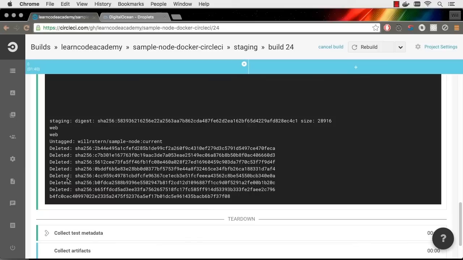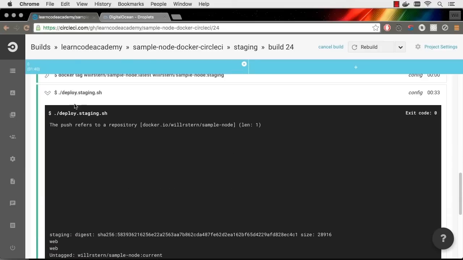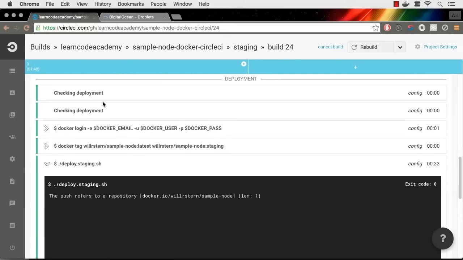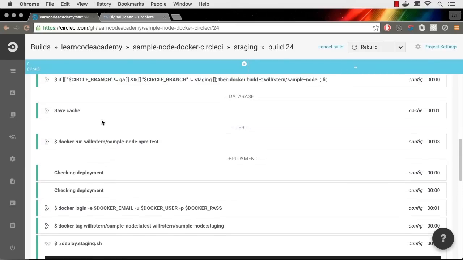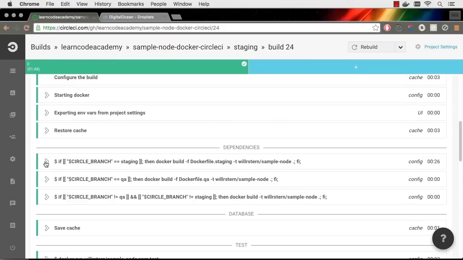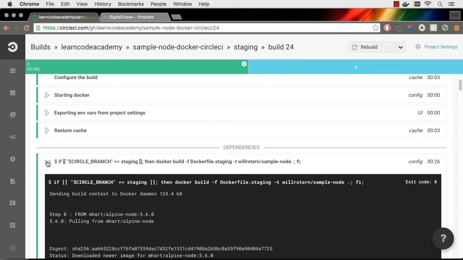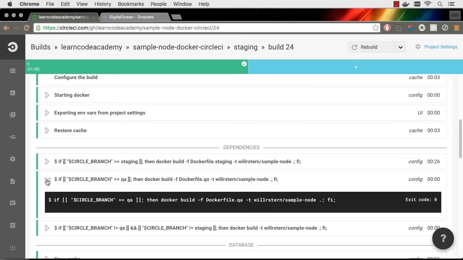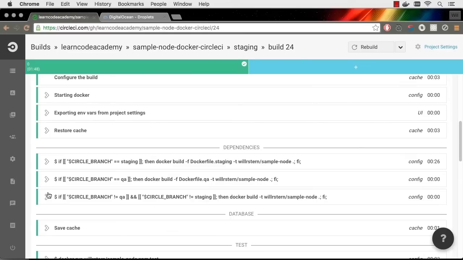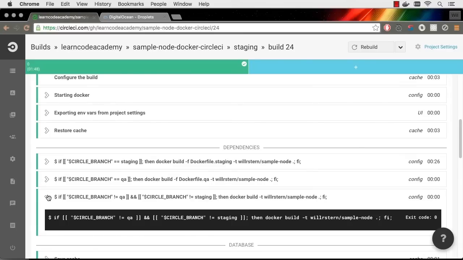And there we go. Our deployment was correct. You can see that it ran the deploy staging shell script. You can see that it built. Let's go ahead and look at our build tests. The staging built. QA did not build. And production did not build.